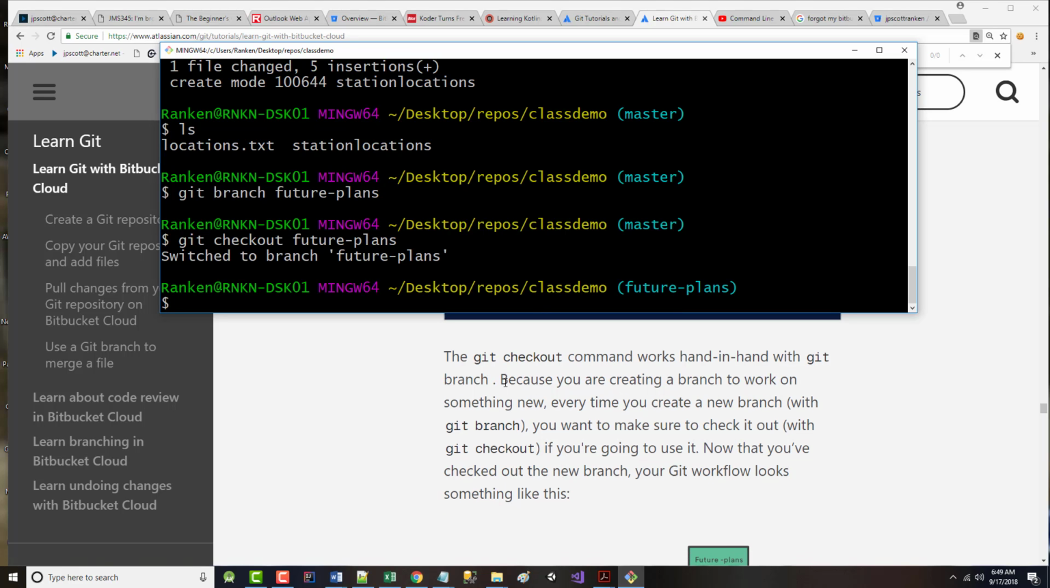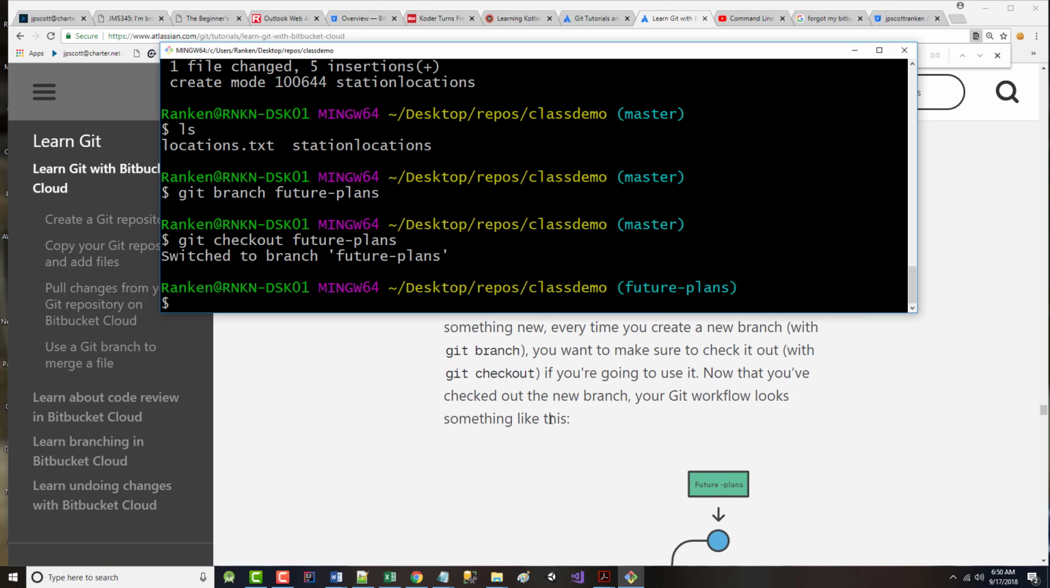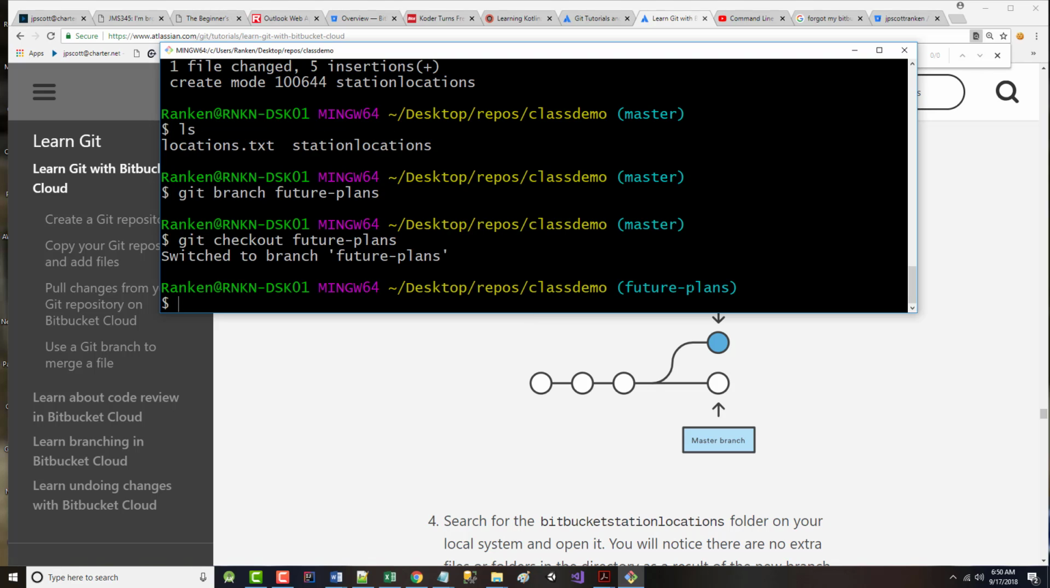The Git Checkout command they mentioned right here works hand in hand with Git branch. Because you're creating a branch to work with something new, every time you create a new branch with Git branch, you'll want to make sure to check it out if you're going to use it. Now that you've checked out the new branch, your workflow is going to look different, and it's what I showed you. All right.